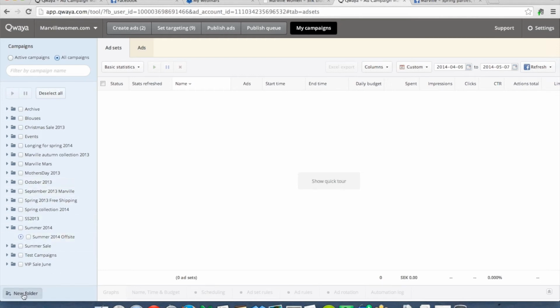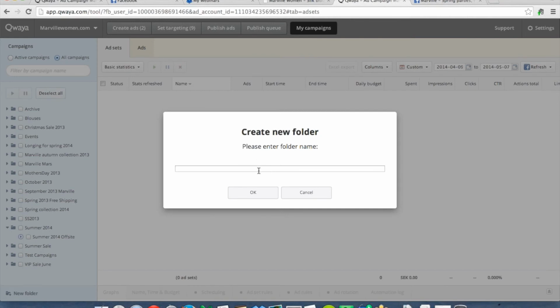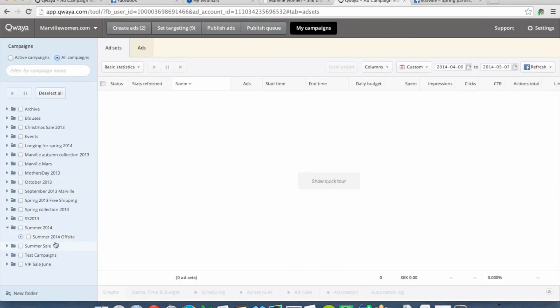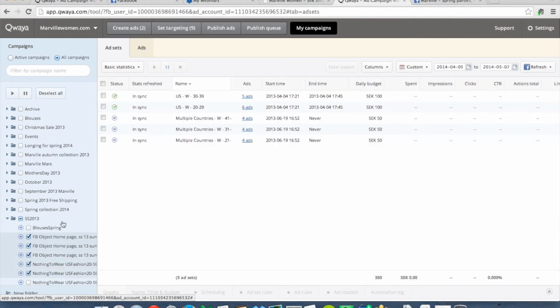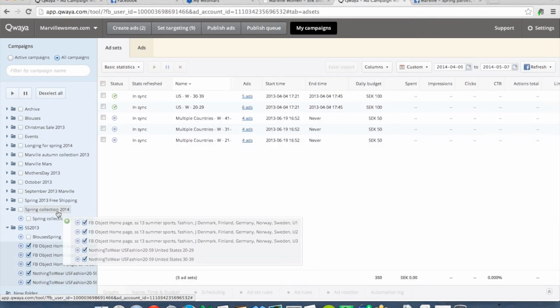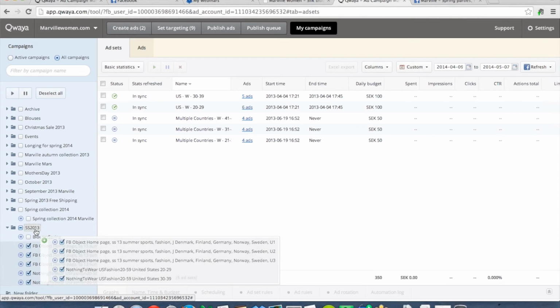So you can create new folders down here, and you'll be able to enter the name, and then you're able to drag and drop the campaigns between the different folders. So for example, I can just select the campaigns, and I can select multiple by using Shift on my keyboard, and then I'm able to drag and drop them like this between the different folders.